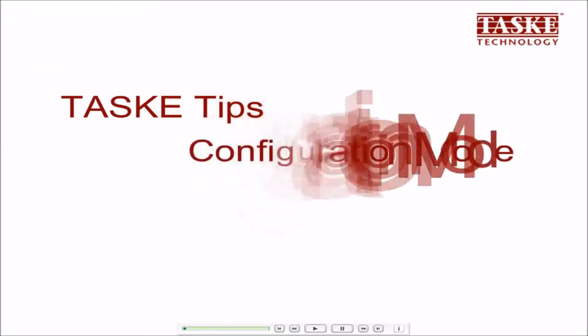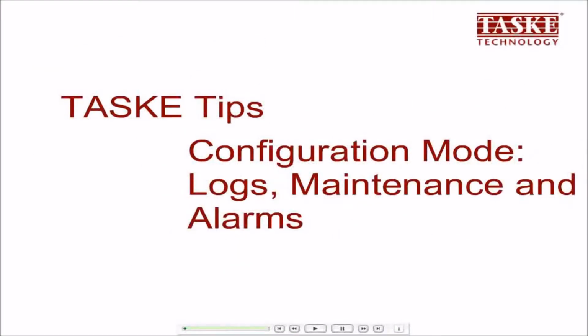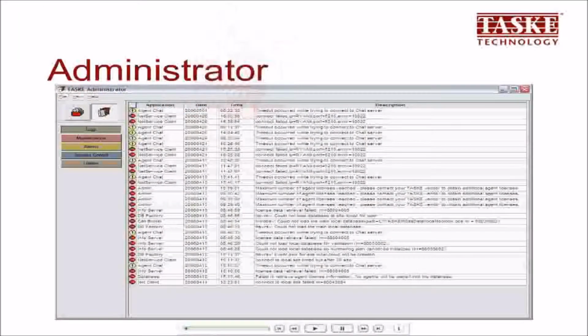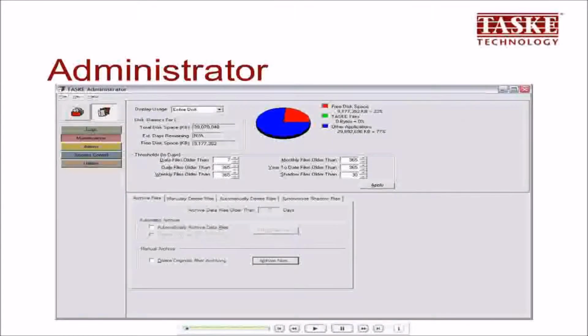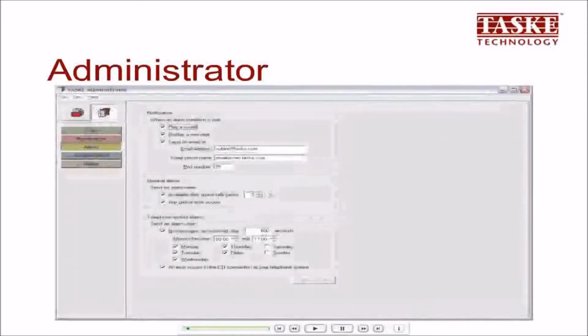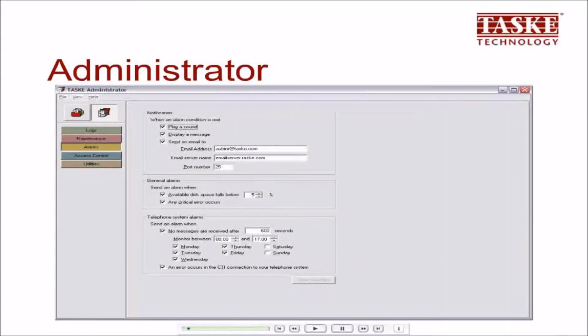This task tip will discuss the configuration mode of the task administrator. The configuration mode provides information and tools to help you maintain your task system. Here you can view and maintain the event logs, maintain the hard disk space and the data files collected from the phone system, and set alarm parameters to make sure your task server continues to run smoothly.